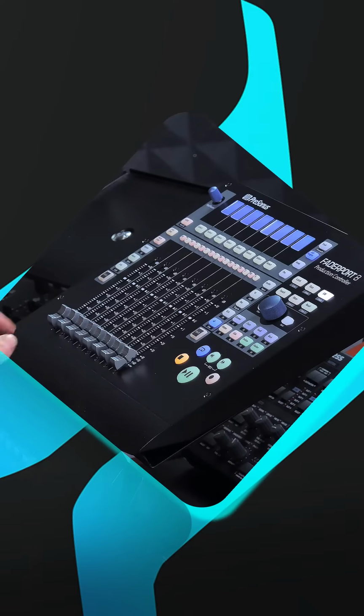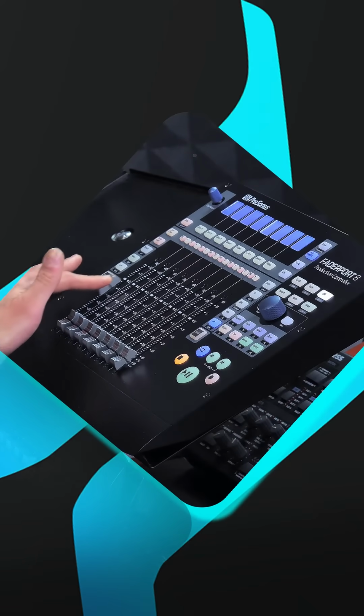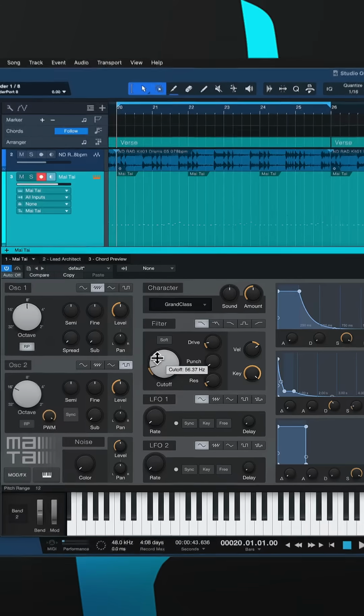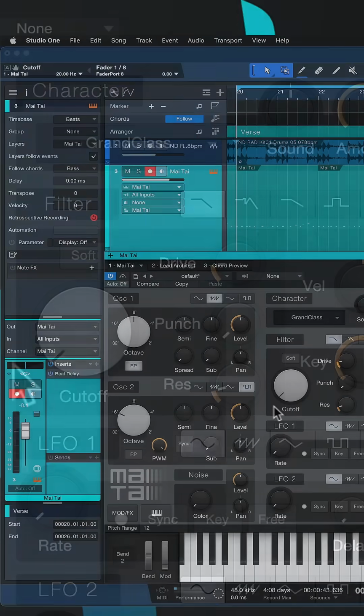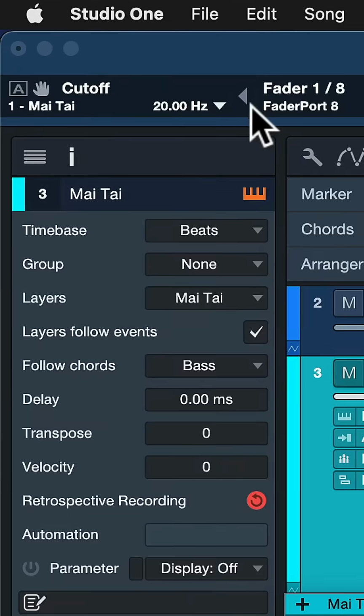All you gotta do now is touch the encoder or fader on your MIDI controller that you want to automate and then touch the software control that you want to assign. Connect the two with a click on the triangle in the top left corner.